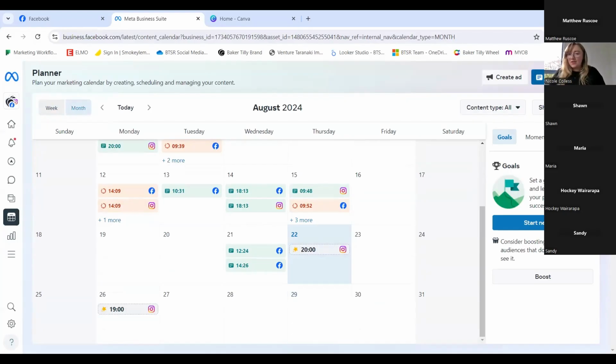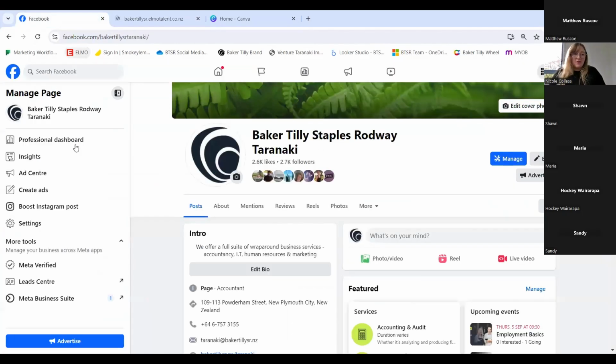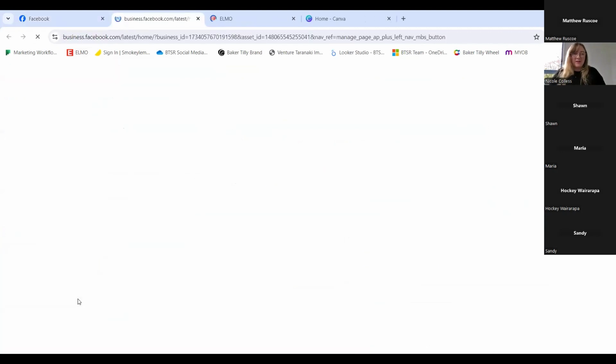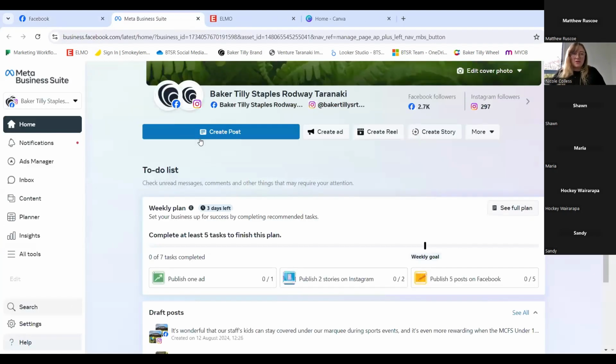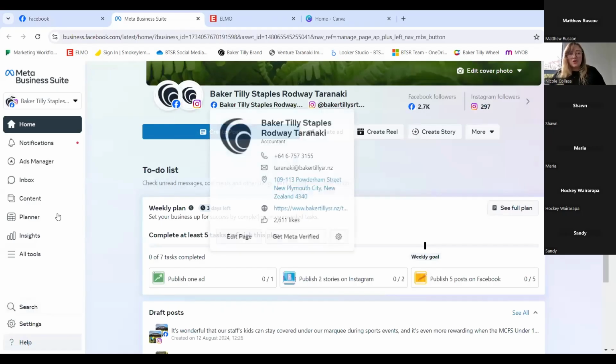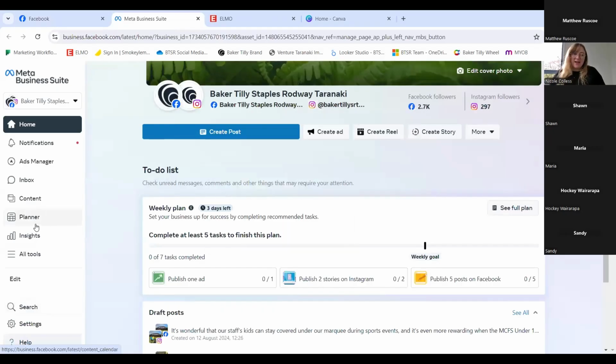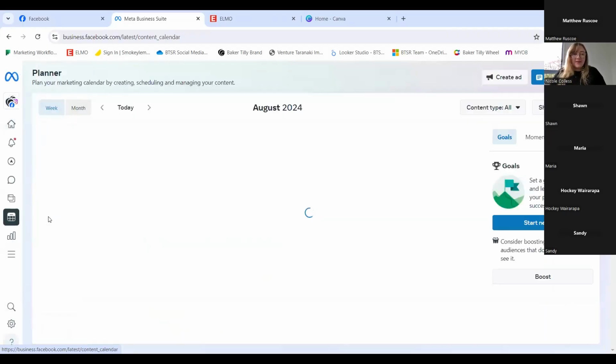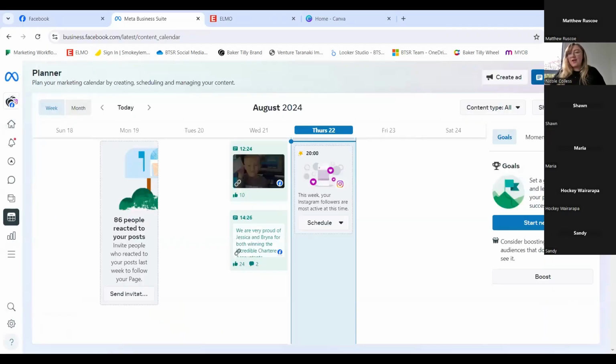So again, to do that, you just go from your Facebook page to the Meta Business Suite, which will bring you to this page, and you go to Planner, which is on the left-hand side here, and that will bring you to that page, and then you hit Create Post.